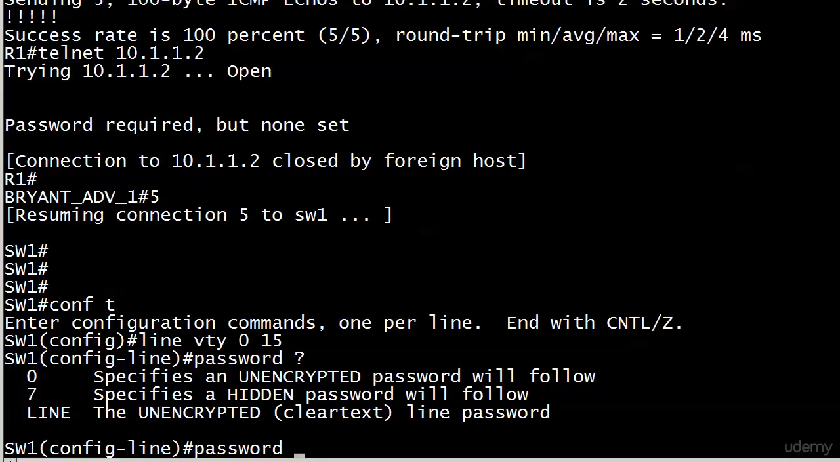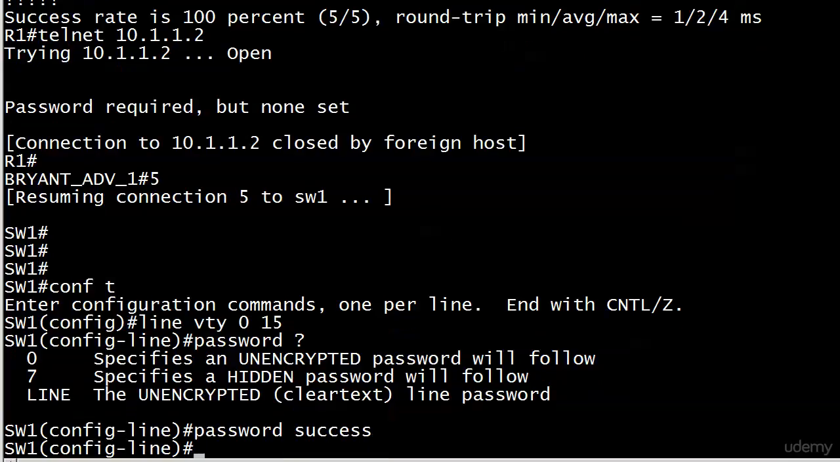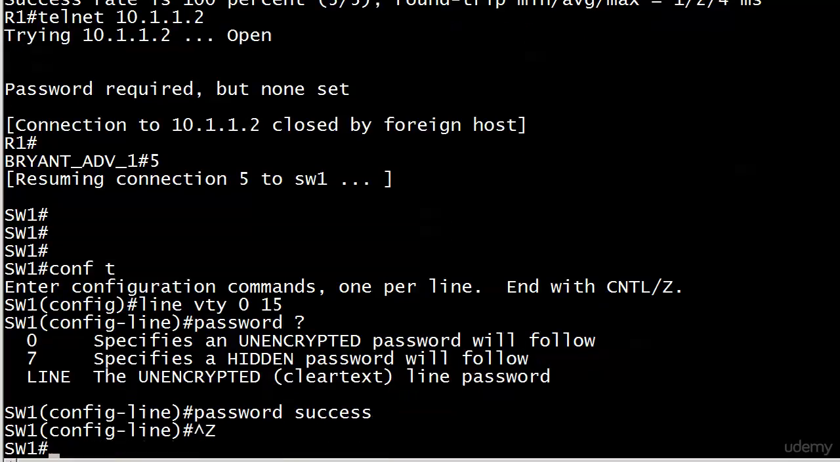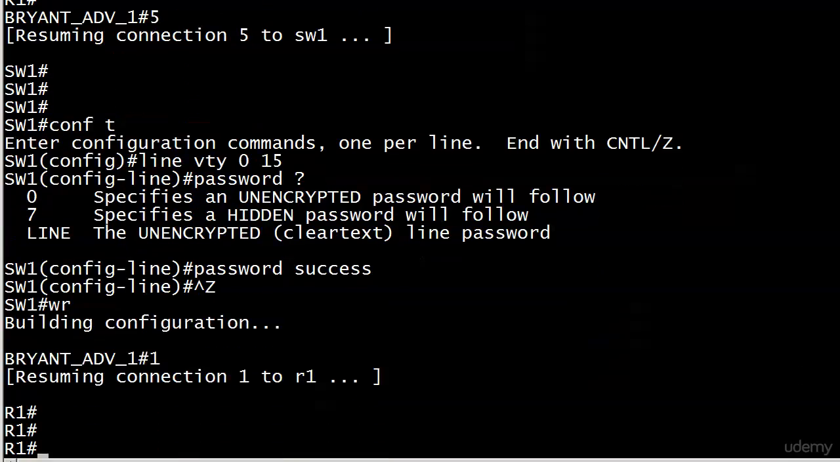You just have password, and we have a 0 or a 7 and a line. So I'm just going to put in the unencrypted clear text. I like that. It explains to you what unencrypted is. Clear text line password, and I'm going to use the word success here. So that's all there is to it so far. I'll just go ahead and do a save while I go over to router 1.